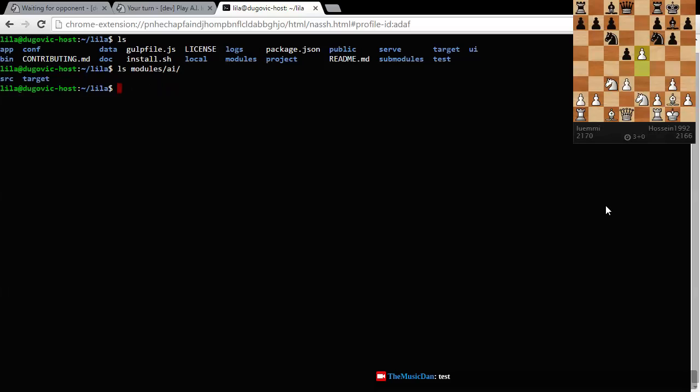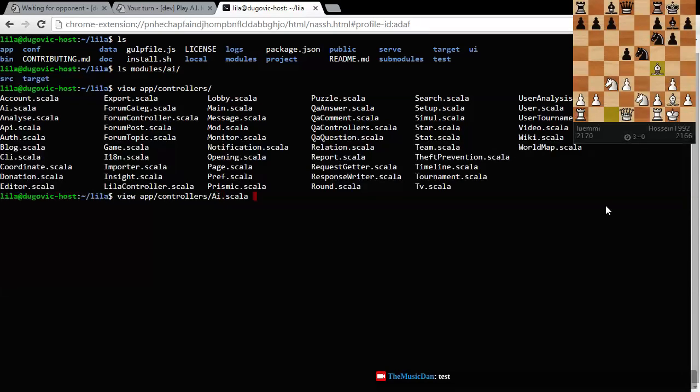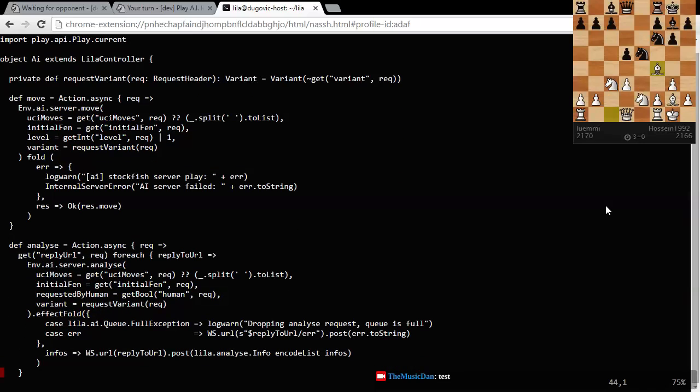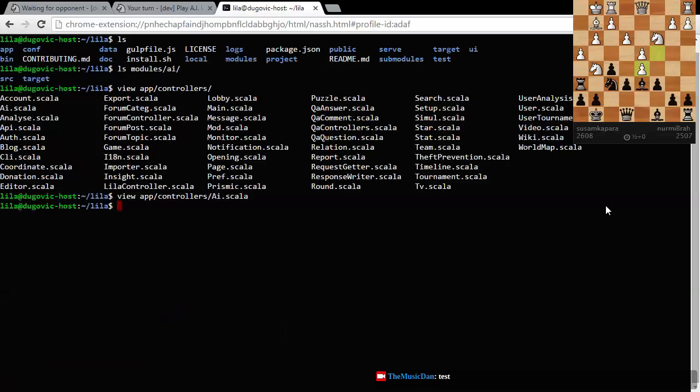In fact, no, I was looking at the controllers. I was taking a look at this earlier. App controllers, AI.scala. Okay. There's this object called AI. It extends Leela controller and basically tells the AI thing what sort of variant we need the AI to play something in. That shouldn't say Stockfish, that should just say like engine or AI server or something, because you know, long term maybe we don't want to be just limited to Stockfish. I don't know. That's really long term though. In the short term, let's just get this working.